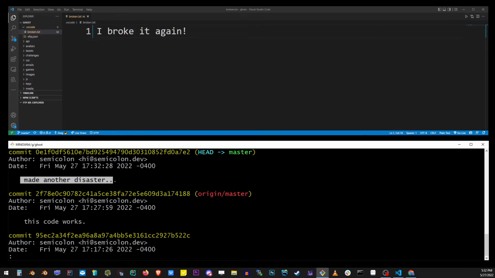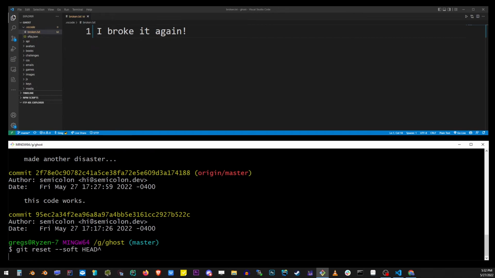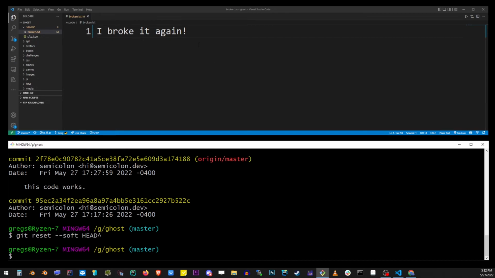Now we're going to go back to our previous commit, but we're going to keep the changes. So we're going to go from "made another disaster" to "this code works." Okay, so we're going to go ahead and type git reset --soft this time, HEAD and the caret character, and hit enter. Now you'll see that "I broke it again" is still there. That's because the changes were not removed when we're doing a soft reset.